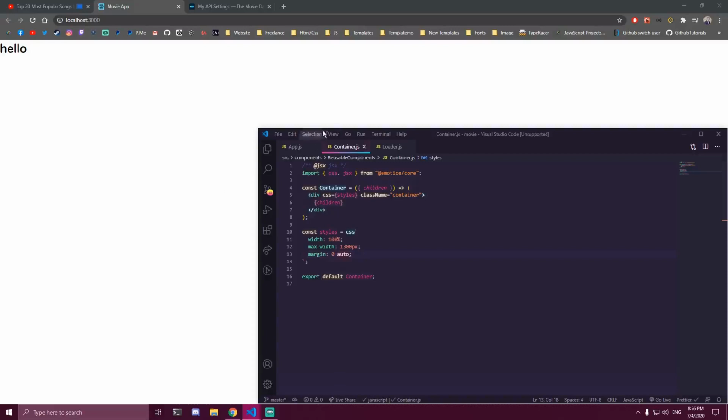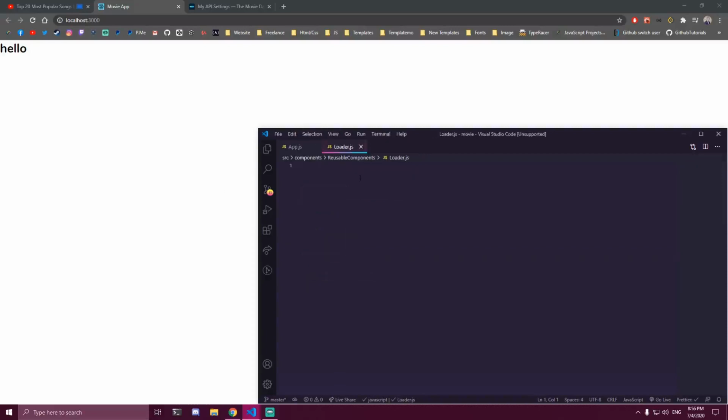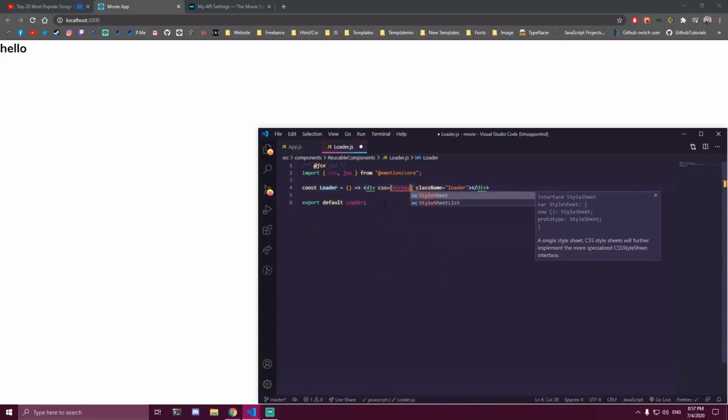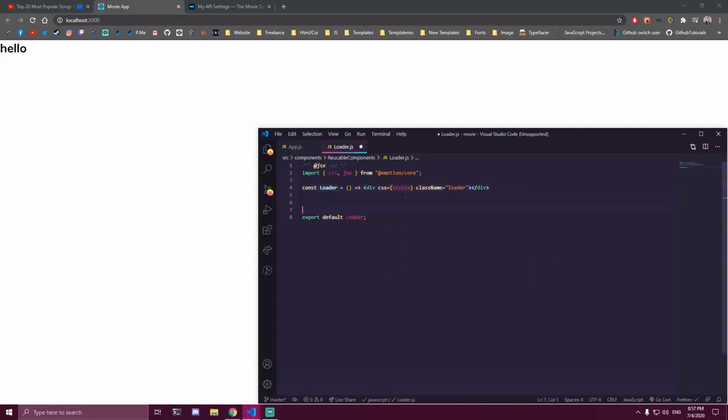Then we need to make the loader. And we want to remove this. So this right here, CSS styles, this is only if you use Emotion. If you don't, you can write your separate styles anywhere else. So this is not going to change anything. These are just for styles.